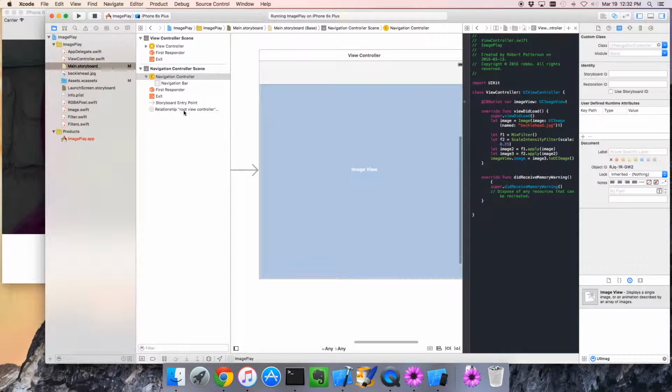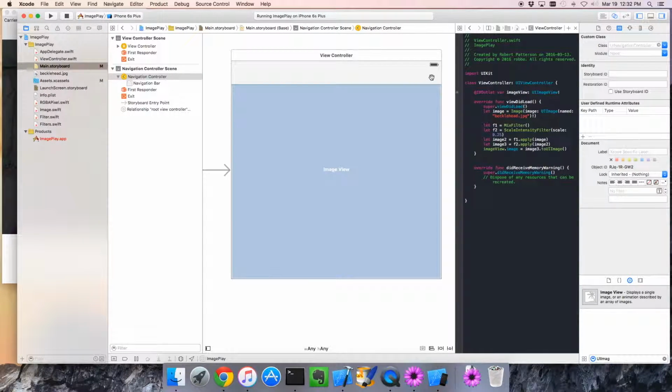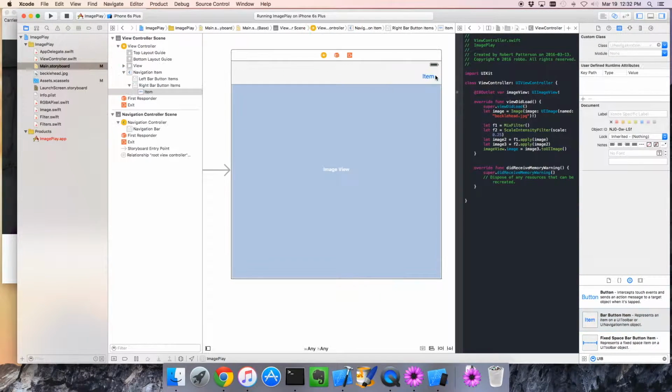So let's go to our view controller, and we need a special kind of button to go in the navigation controller area. We need a bar button. What is that again? I'm going to go UI button, and there it is, the bar button item. That's what we want, a bar button item. So I'm going to grab this and I'm going to place it right here.